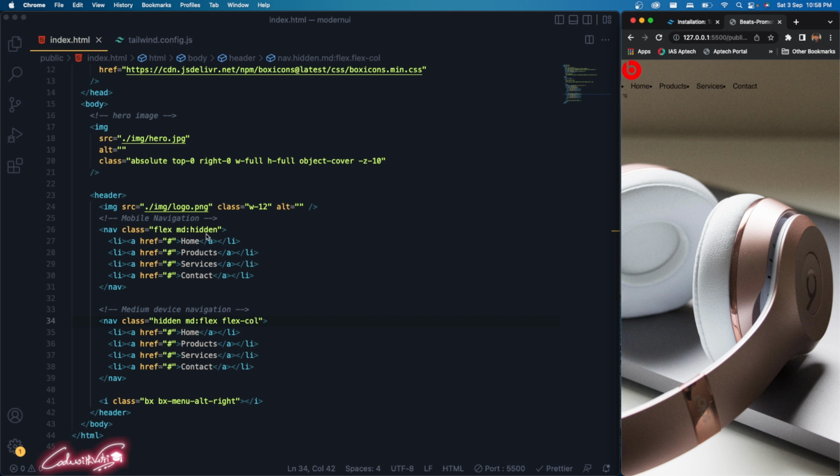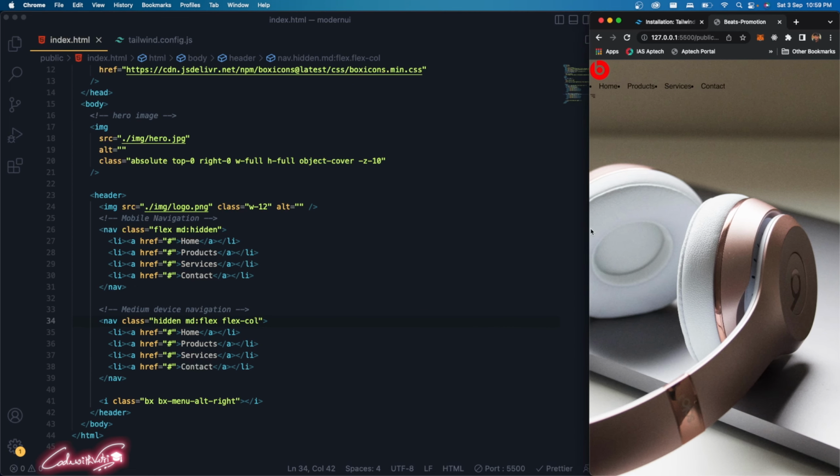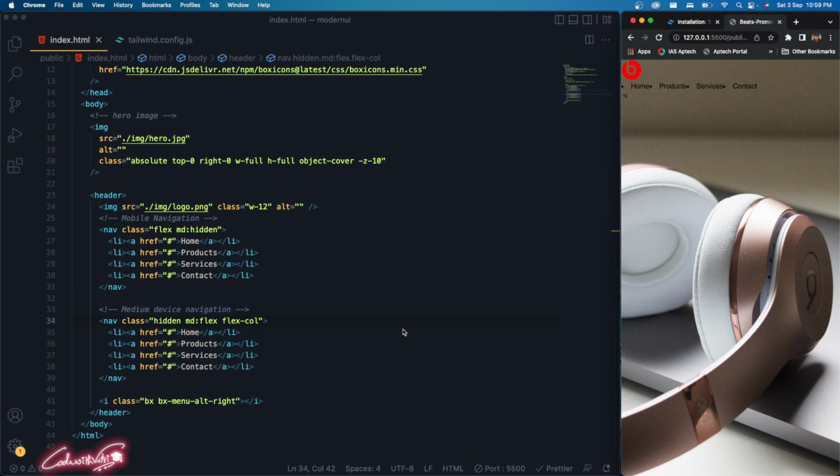So I didn't mention anything for mobile navigation, I just gave it as a flex. Okay, for the medium device it's a flex column. Now if I expand it, once the medium device starts, you can see it's changed. Okay, so that's how you have to create a responsive style.